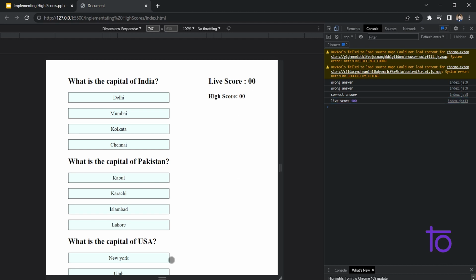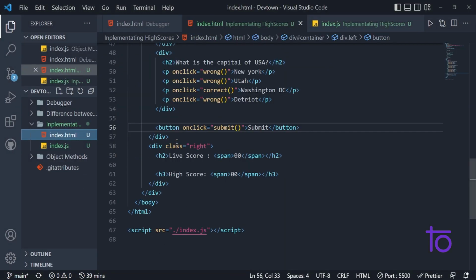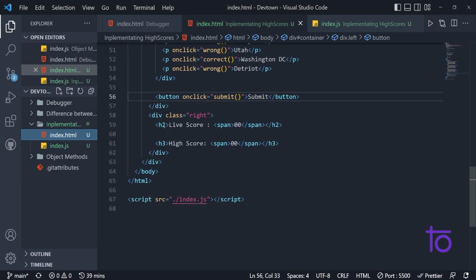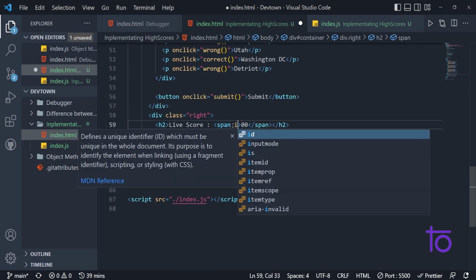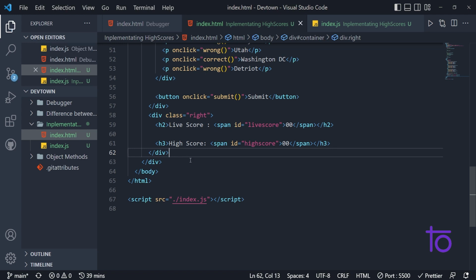Right now, I want my live score to be shown over here. So what can I do for that? First of all, we need to pass an ID to this live score, this particular span. Let's say I am passing it the ID of liveScore. And for this HighScore, let's say we will have one ID of highScore simply. I'm saving this. I hope you guys are understanding whatever we are doing till now.